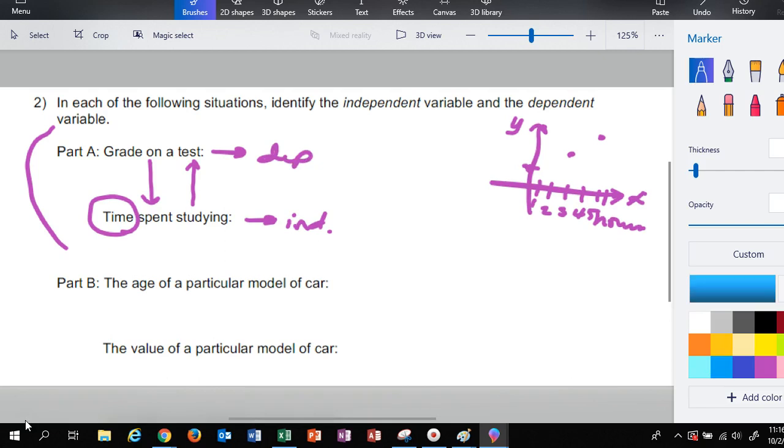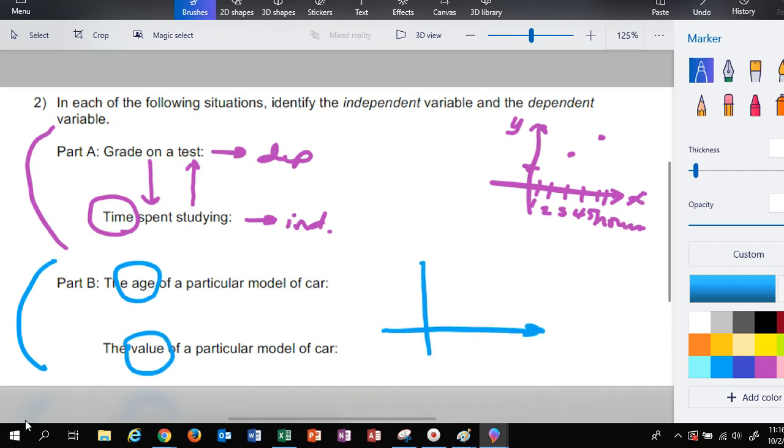Let's do it again. If you didn't understand the first one and now feel pretty confident, hit pause and then do B and beyond. The age of a car and the value of a car. The age of a car, the value of a car. One of these is independent, one depends on the other. And so the question is, does the age impact the value, or does the value impact the age?